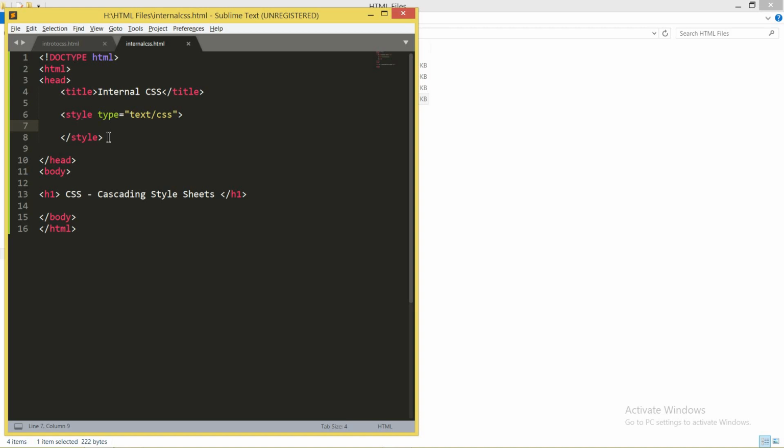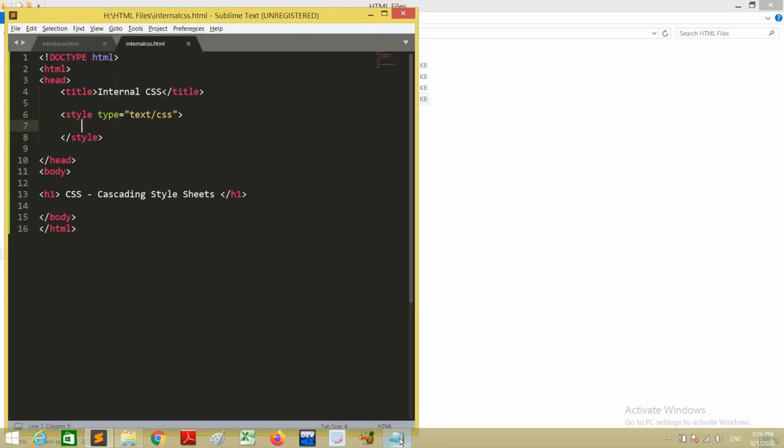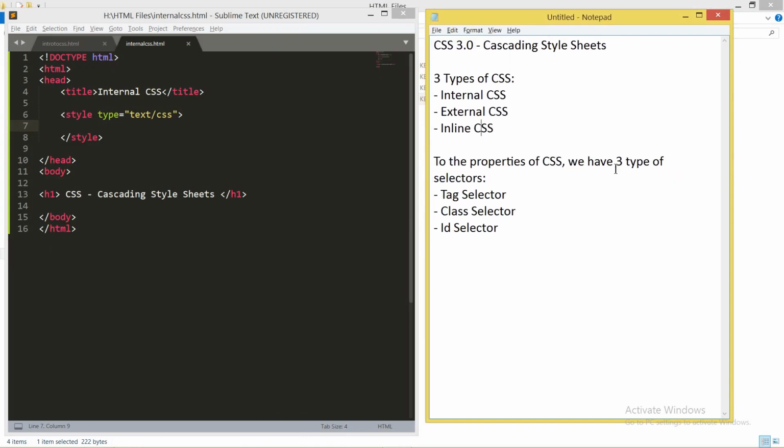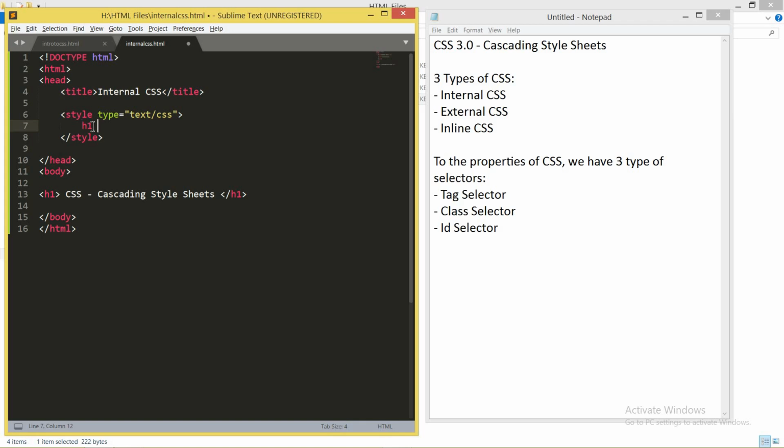And how do you give internal CSS properties? I told you that we have some selectors here. We have 3 types of selectors: tag, class, and ID. We know that H1 is a tag, and I want to give properties to this H1 tag. Then I have to give the reference of that tag within the style tag, H1. Since H1 is a tag and we are implementing this in CSS, it is called a tag selector.